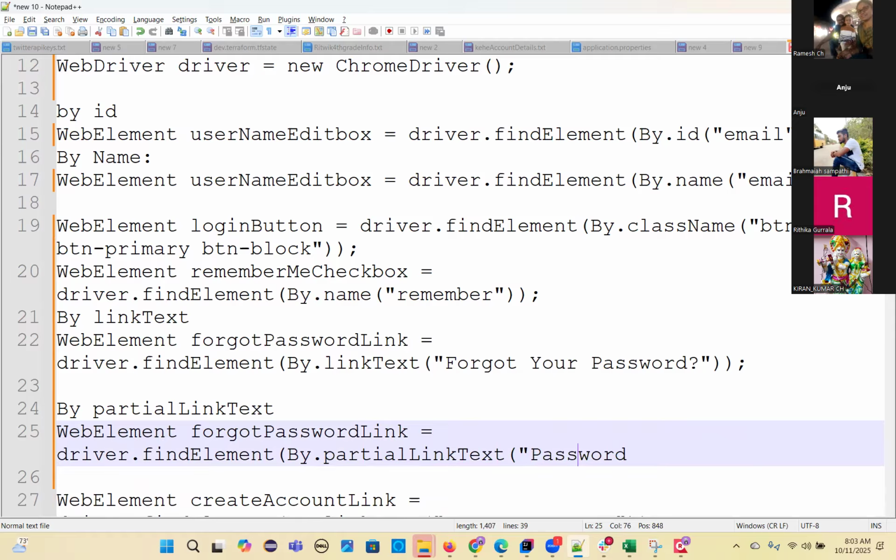I don't need to give the complete text. That's the advantage with this partial link text. You can give the complete text, the beginning part, the end part, or the middle part. So basically, it takes a contains inside this method.